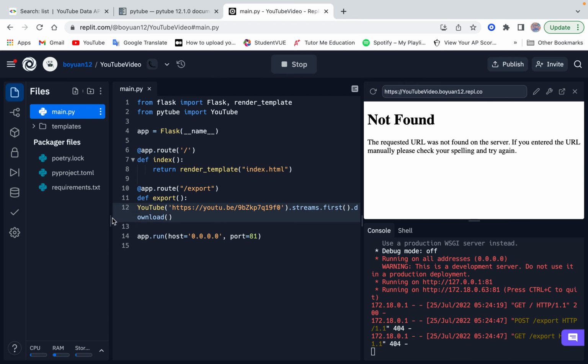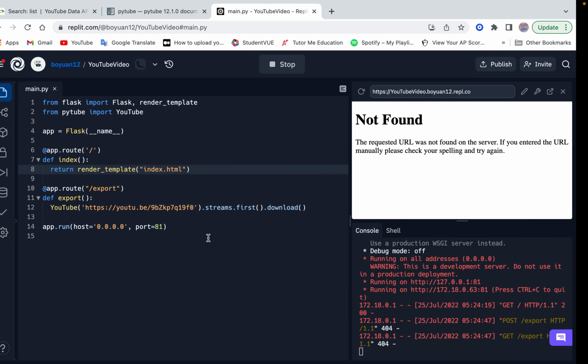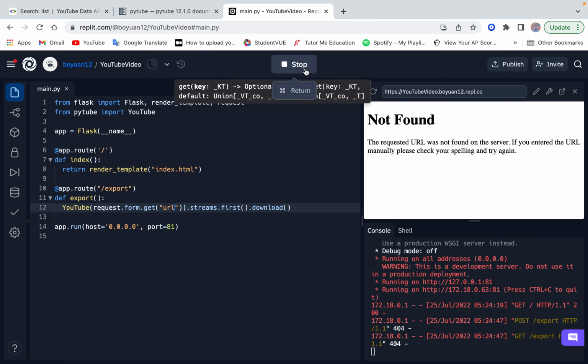Another thing I hate about Replit is how it handles tabs. Okay, just gonna use that. Of course, we also need to import request. I know I didn't use Django because it's a small application. Django is not usually needed. And here I'm just gonna write URL, because why not, right? Let's go ahead and stop and run the program again.